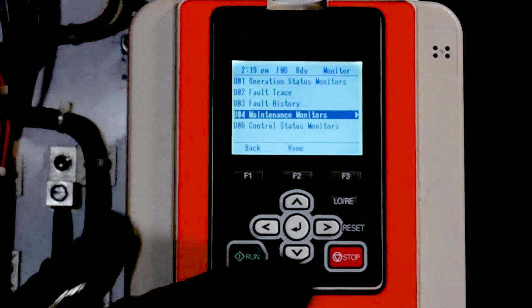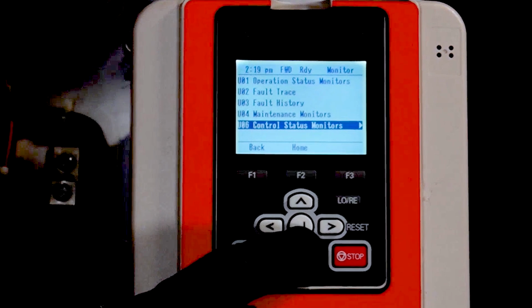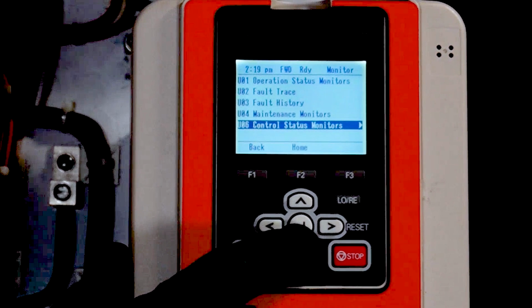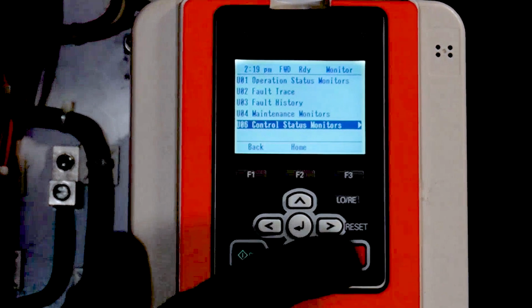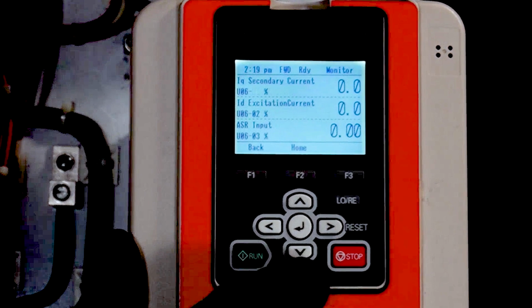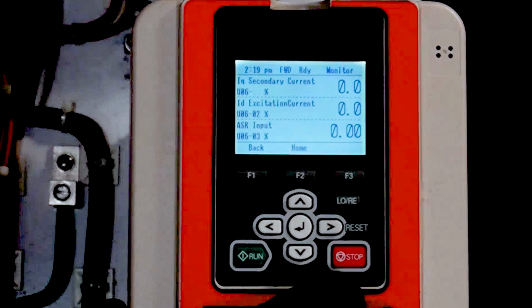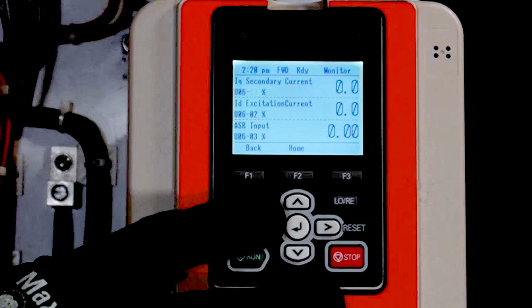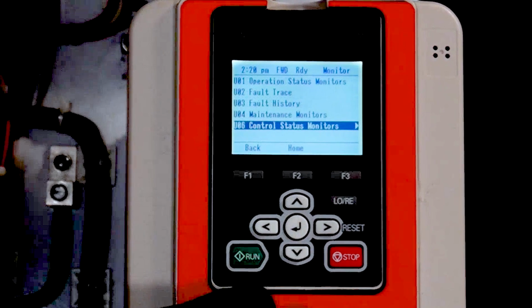Back out. And then I'm going to go to U40. Oops. Yeah, I'm sorry. I'm in the U06. I apologize. I'm getting ahead of myself here. Control status monitors. And we open this one up. And basically, this gives you anything related to the drive operation. Right now, this is a brand new drive. There's nothing really been done to it as far as length of operation or anything. So we're going to leave that one alone.